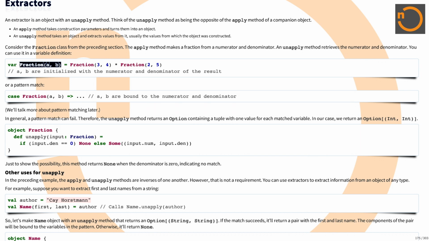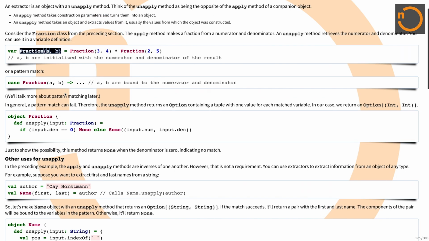Subsequent to this statement in the code, I can now refer to A and B without having to assign them anywhere. They're extracted right out of the fraction into local variables. Where this is most commonly used is in a pattern match. And pattern matching is where we're going with this. Pattern matching is the whole point of all of this, so that we can talk about this.